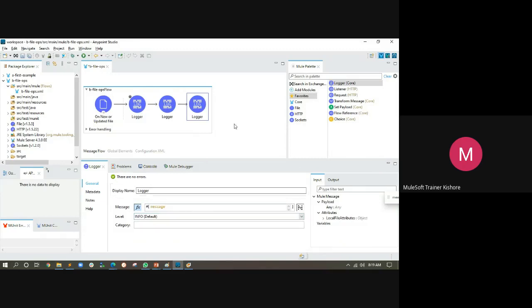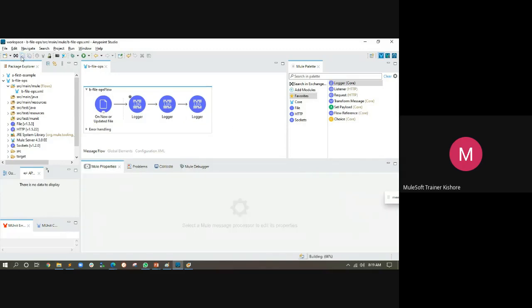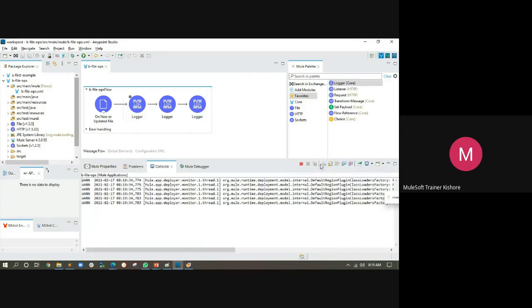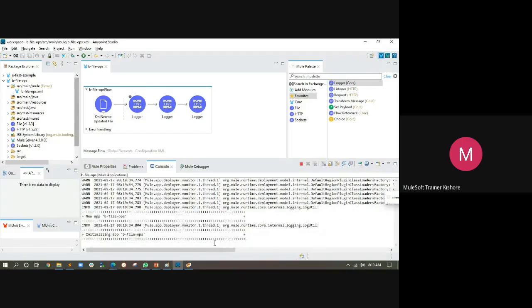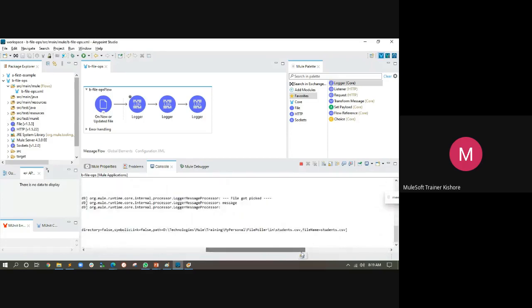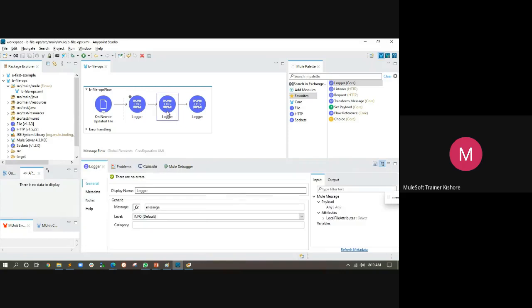So let's save this, and once you save and my application is up and running, it will rebuild the application. Once after rebuilding, you see "file got picked", and the message is printed as text in the second logger, and the third logger printed. What is this? A message. So a message got printed.